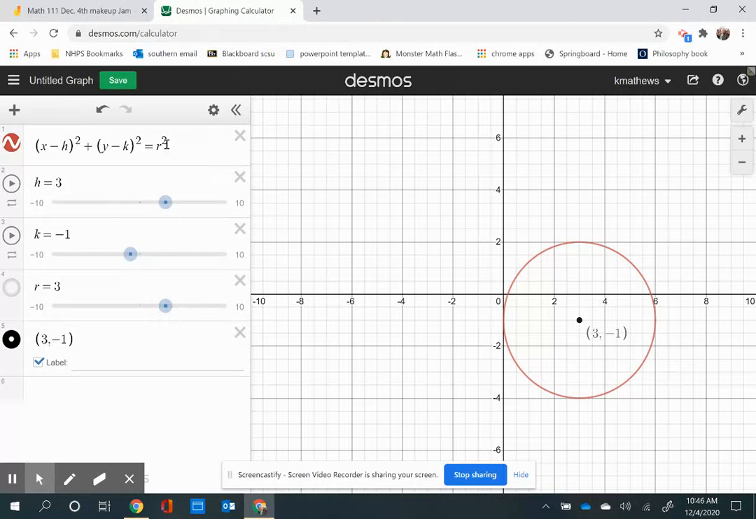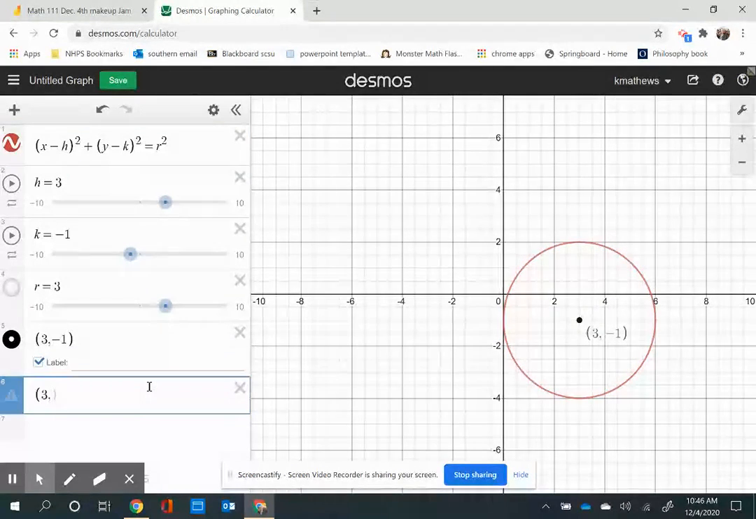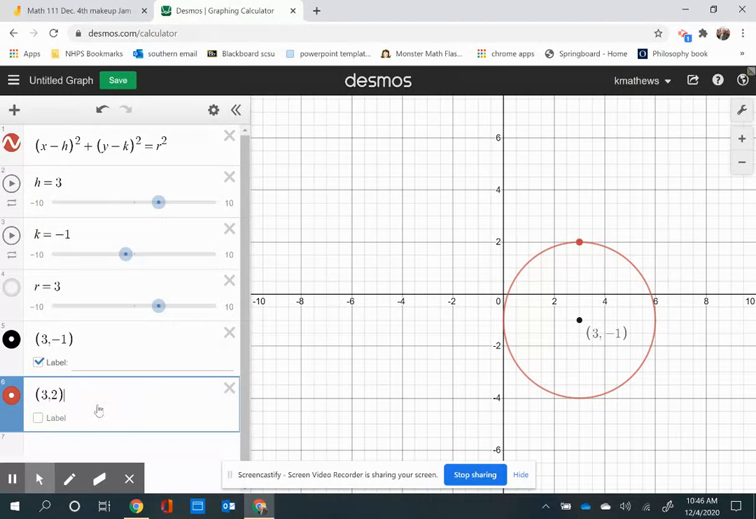So if the radius is 3, we see that we can go up 3 units, 1, 2, 3, to get to this point, which is the point 3, 2. So let me graph that point, 3, 2. And we can see that the distance from 3, -1 to 3, 2 is 3. So the radius is 3.